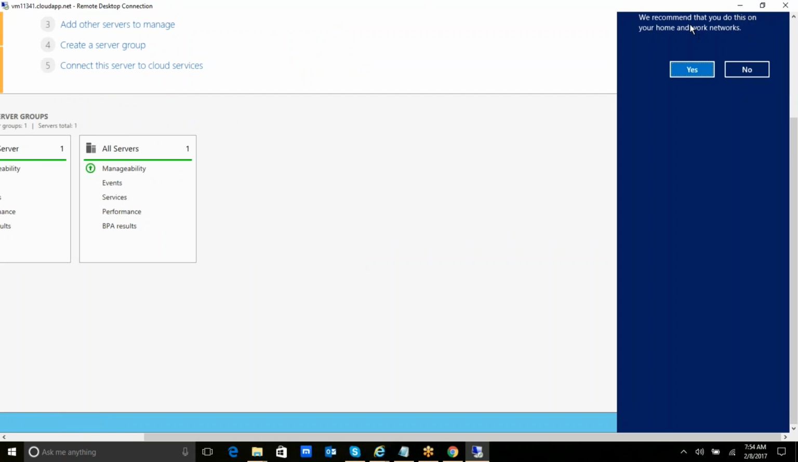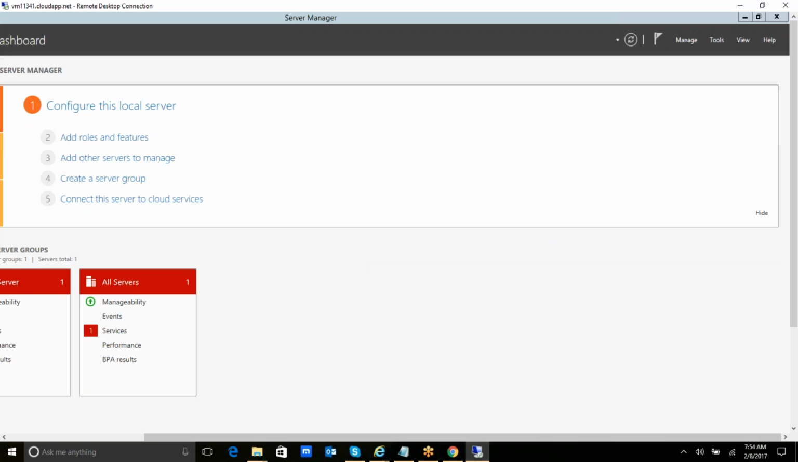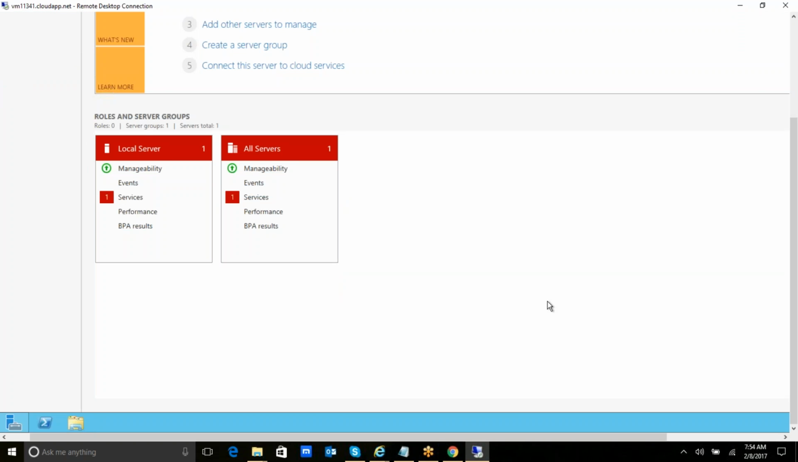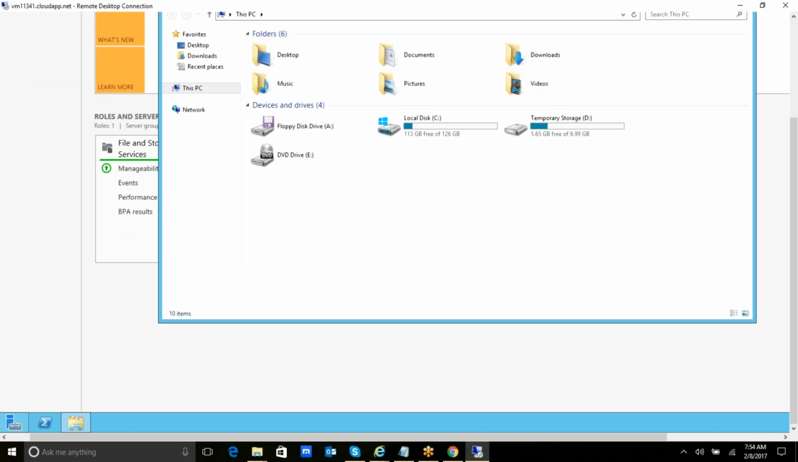It is asking whether the system should be discoverable by the network. I'm saying yes. So your system is ready with an IP address and a C drive. When you log into the machine, you can see a C drive and a temporary storage called the D drive. The C drive is around 127 GB. That is your OS drive, and the temporary drive is, as it says, temporary.